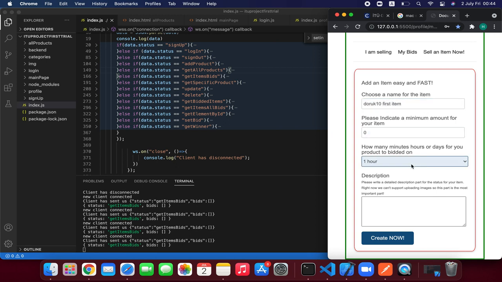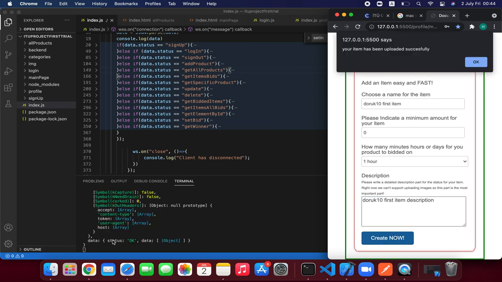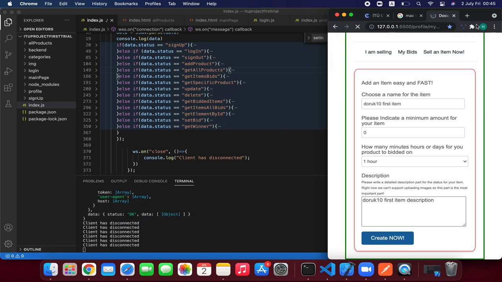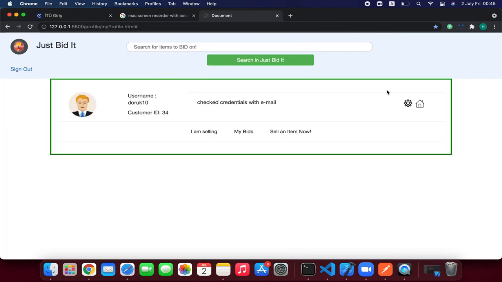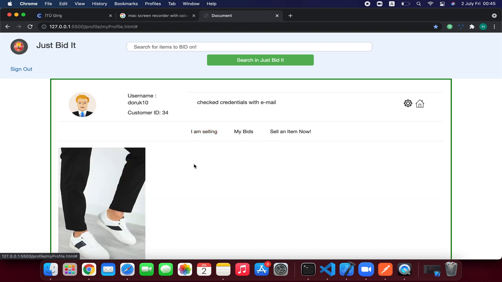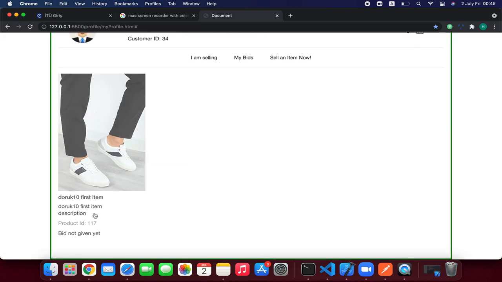Minimum amount, I want to go with $0. I want to make it available for 1 hour. And description, Dork10 first item description. Okay, once I create that item, as you can see, status is OK. Your item has been successfully uploaded, and our page gets refreshed. And now in the I'm selling part, we can see our product, right? Dork10 first item description. Everything is looking good right now.